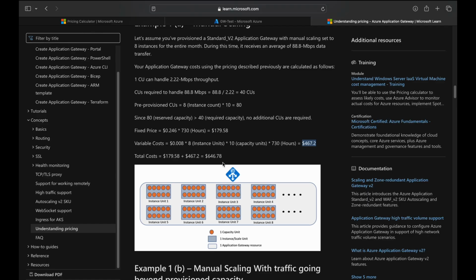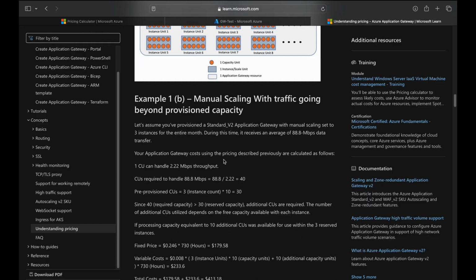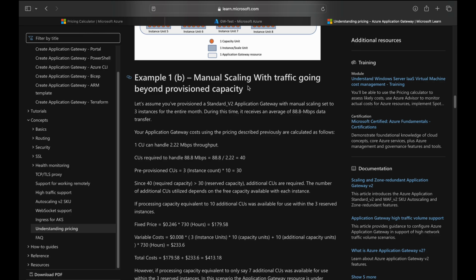Now let's go back to the document and scroll down for another example. The next example is manual scaling with traffic going beyond provisioned capacity. Earlier, the capacity was already enough to handle the traffic. Now the capacity needed is going to be more than the instances we have already deployed. In this case we have only 3 instances for the entire month, and it received an average of 88.8 MB per second data transfer. Similarly, one CU can handle 2.22 throughput, and 88.8 MB per second comes out to be 40.